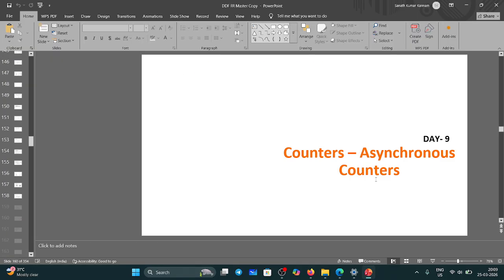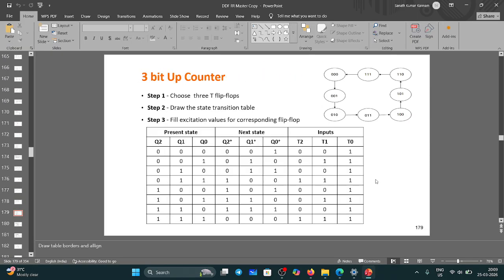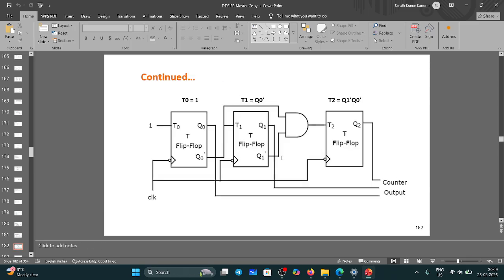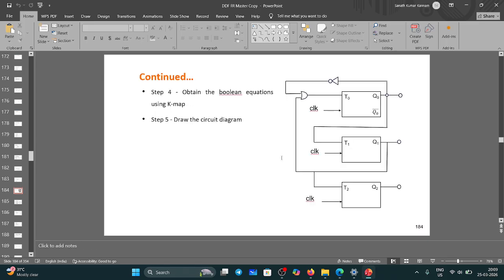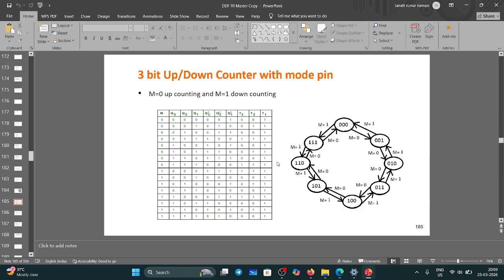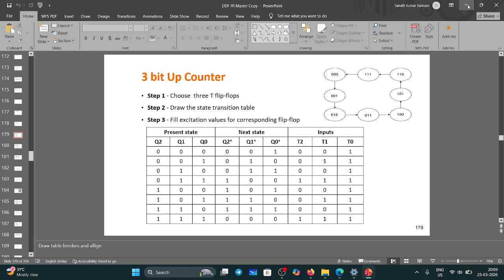So a common clock is given to all the flip-flops. That is a synchronous counter. Okay. So we have already seen the synchronous counters. We designed the synchronous 3-bit up counter, 3-bit down counter, random pattern sequence counter, and the up-down counter. We already discussed it, no? Yeah.